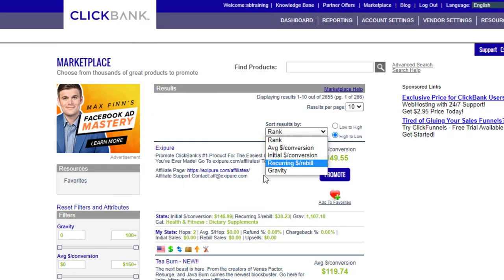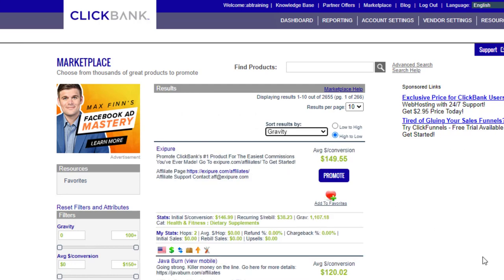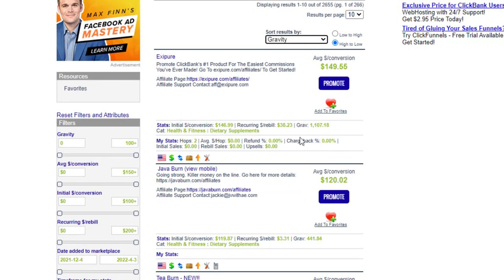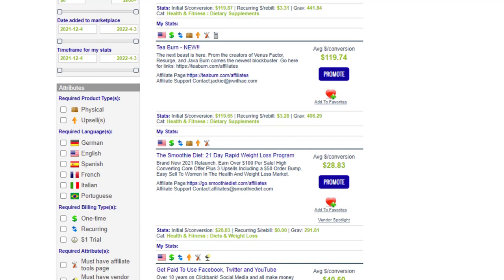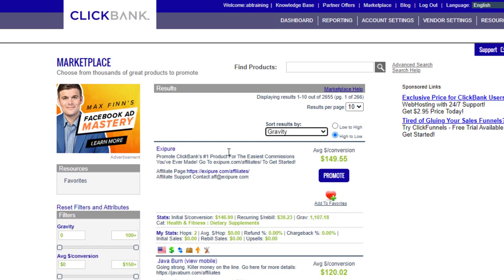Now you can also go ahead and use Gravity. I like using Gravity. It gives me an indication of how many affiliates over the last 12 weeks have actually sold this. It's kind of a weighted metric, so it just gives you a good indication that these products are very, very popular.